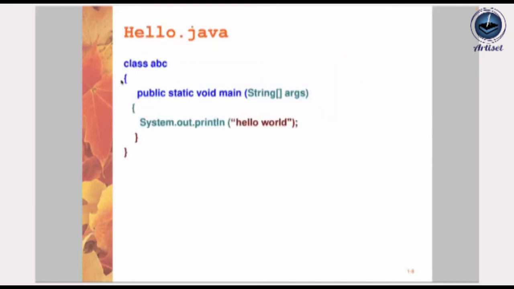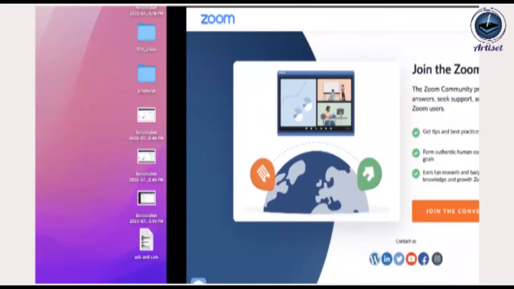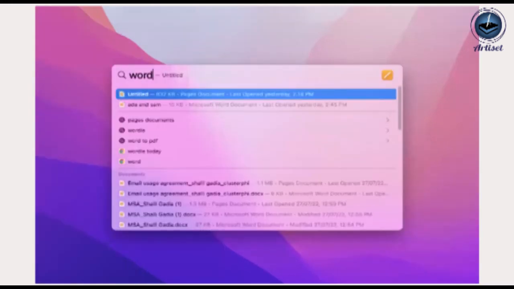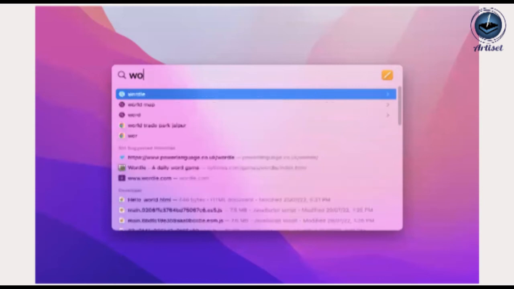Let's come to the first program. Whenever you create a file, you need to save it with a dot extension, like .java. So how will you create a class? Let's open a notepad file first, and then I'm going to create the class.